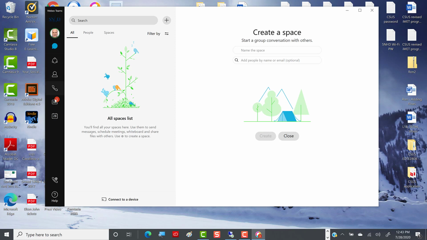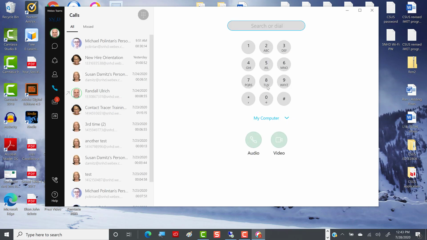You'll see now the phone settings icon has updated to show that it's properly set. And click on the phone icon to make calls. You'll see a keypad, and you'll be able to make phone calls.